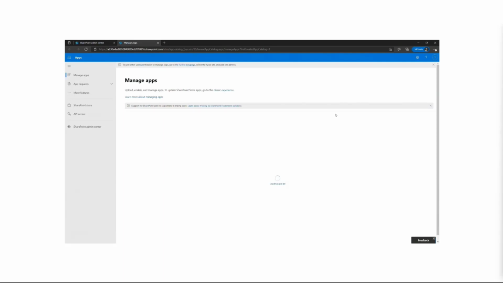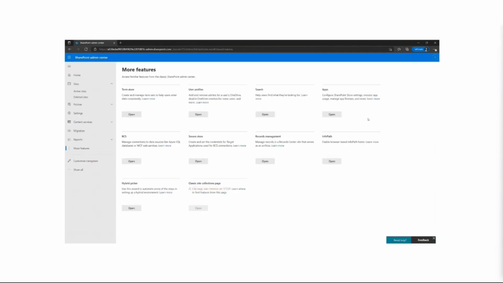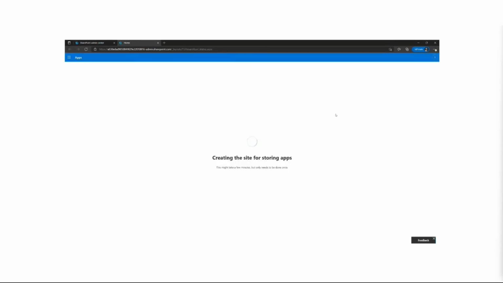But that's also a quick demo of the speed. It's relatively fast to get it created, which wasn't the case in the past, and it's also fully automatic. So from the more features, you click the apps and open, and that starts the automatic creation of the site collection. If, by the way, the app catalog site collection URL is already taken for whatever reason, which would be pretty weird, it's going to take another site collection URL. So it's okay. All of that is taken into account.